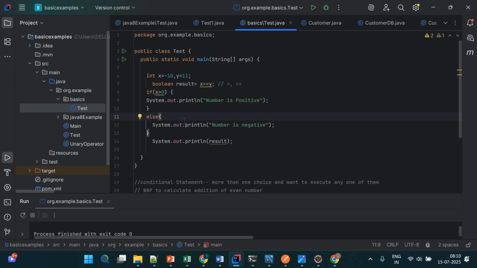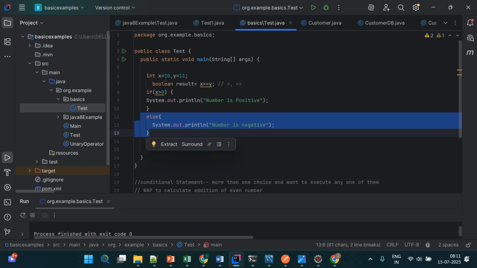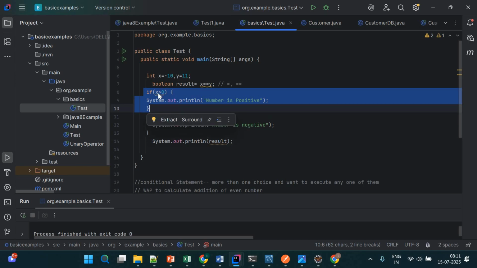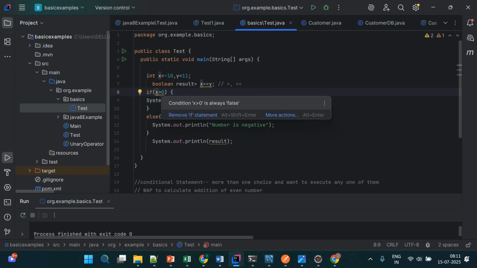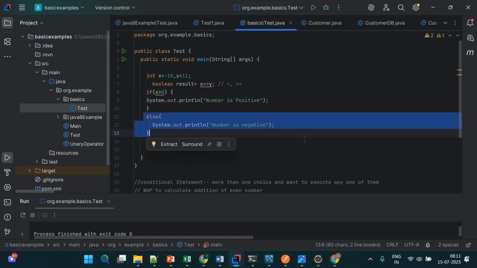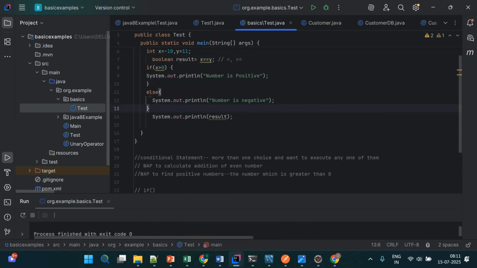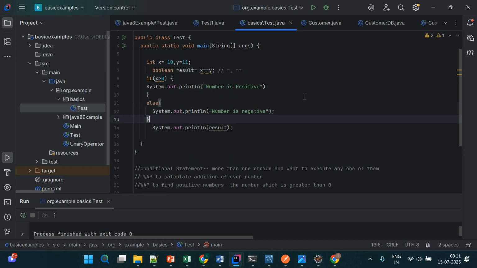If true, else will automatically be false. That means if I give a positive number, x equal to 10, it will display "number is positive" and this part will automatically be false, so it will not execute. If I give a negative number, then what happens? This condition will not be satisfied, it becomes false, right? Then this else will be true. So that is how it works. If works, then else will not work. If does not work, then only else will work. So that is a conditional statement. We have if and else statements that will work accordingly.